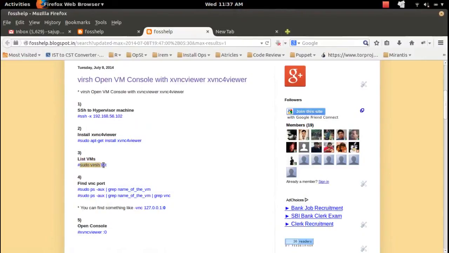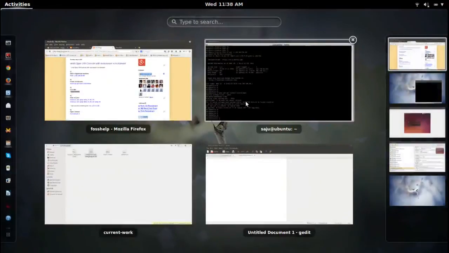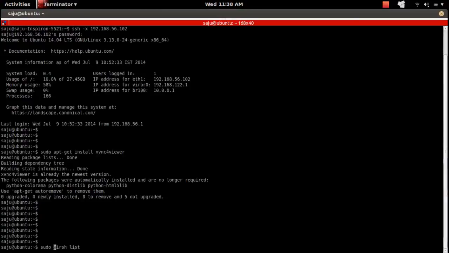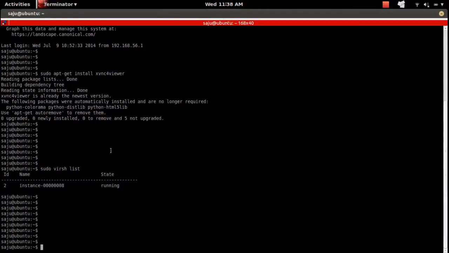we need to list the VMs which are running in this hypervisor. This virsh command will help us to list the VMs. sudo virsh list. So right now there is only one VM in this machine which is in running state, and you can see the name of that VM.